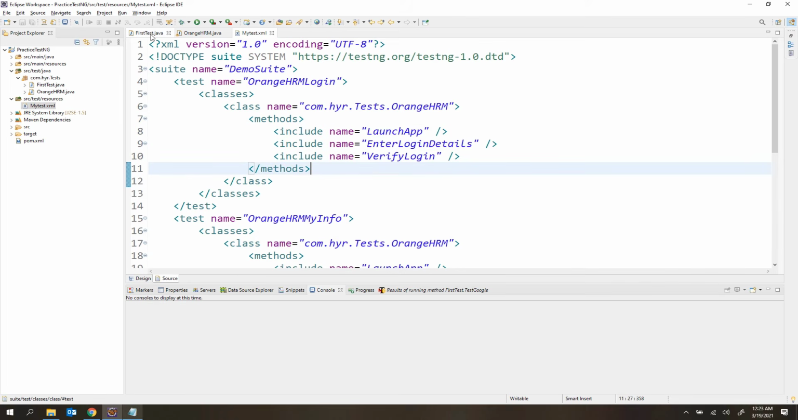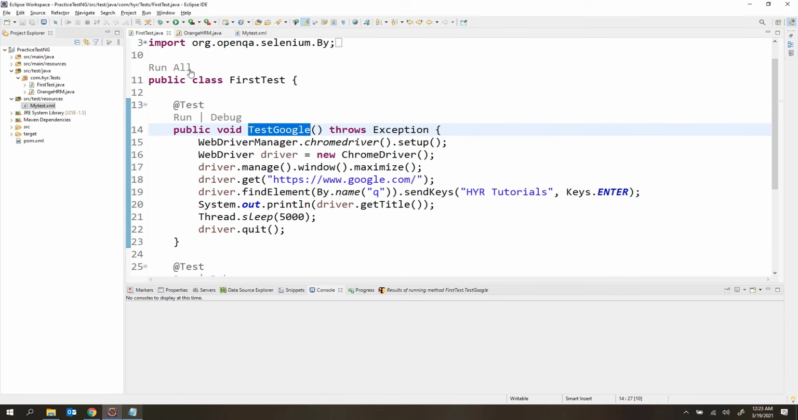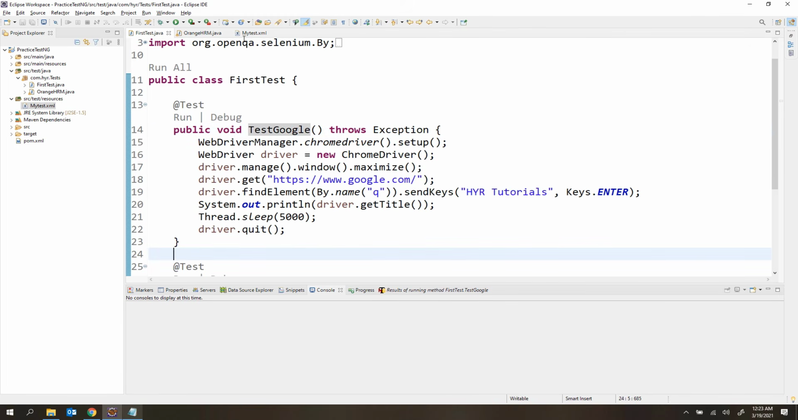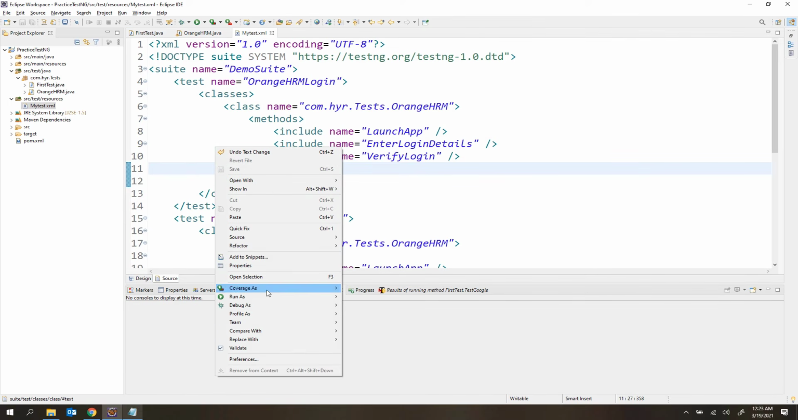Generally, from the Java file, I mean from this TestNG class, how did you execute the test cases? You either click on run, or run all, or right click on this, go to run as, and run as test. You need to observe this carefully. We have something called TestNG test. But here, if you want to execute this TestNG XML file, you need to right click on the TestNG XML file itself and go to run as. Here you will find TestNG suite.